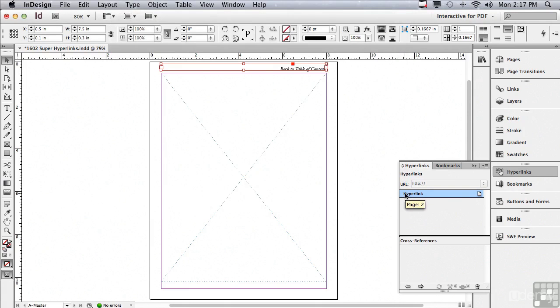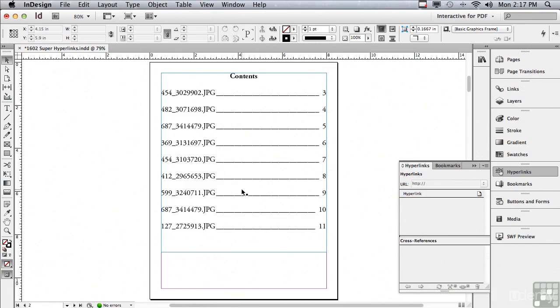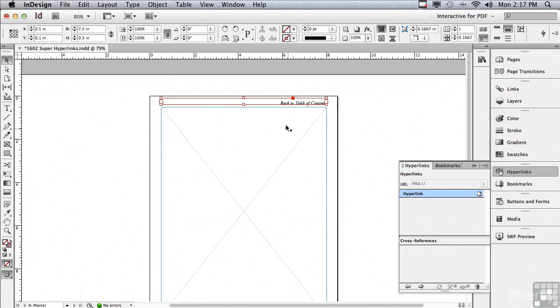But how do we know if it's working? Well, there are these buttons down the bottom of the panel. The one to the right says Go to Destination of Selected Hyperlink. If I click on that, it goes to the table of contents, so I know it's working. Let me click on the hyperlink, and I can click the back button to go back to the source of the selected hyperlink. And you can see it goes back to that master page text frame. So it looks like it's working.